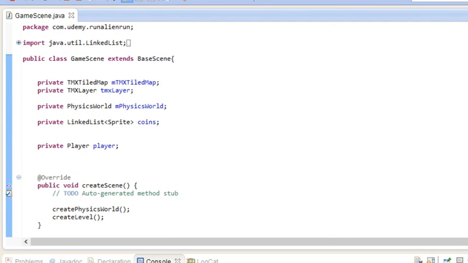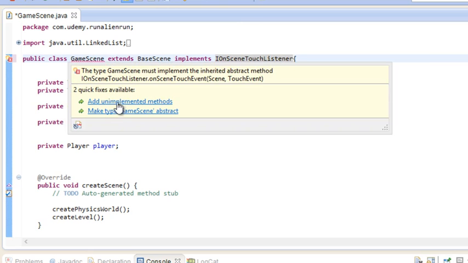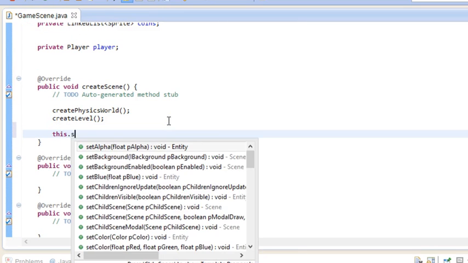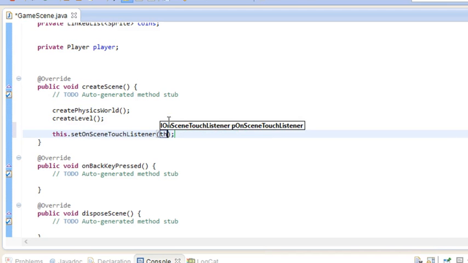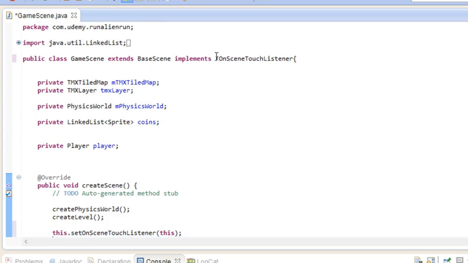So to do that, we need to go ahead and make our scene implement a scene touch listener. So to do that, you just do implements IOnSceneTouchListener, and let's import that. And let's go ahead and add the unimplemented methods. And in our createScene, what we need to do is this.setOnSceneTouchListener to this, because we want the scene touch listener to be pointed to this class right here.